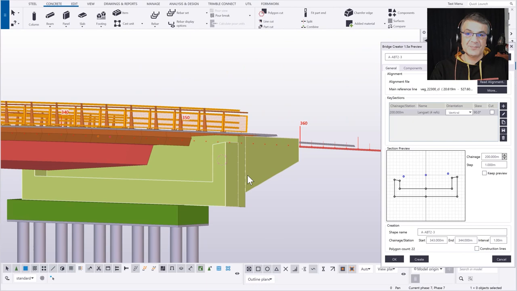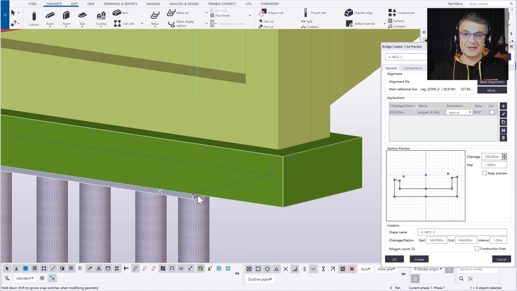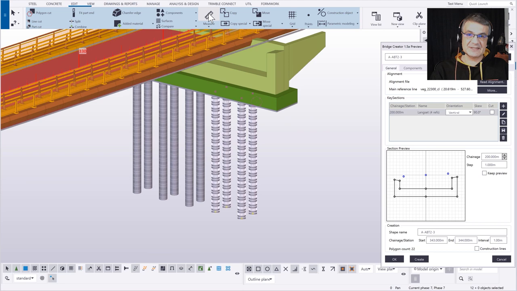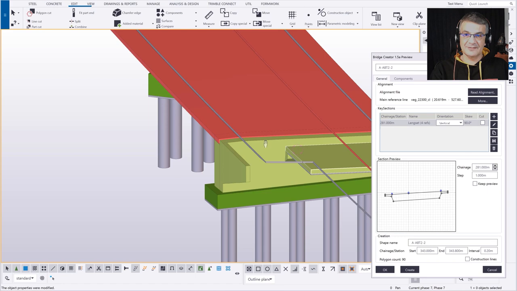Of course, I then needed to push and pull the foundations a bit just for visual purposes. I wasn't thinking about being precise with the foundation. But for the Bridge Creator files, it was just reloading the preset, selecting the object, and clicking create again, and the object was replaced. Now it's time to change the deck. As you've seen, load the file, click the object, click create.